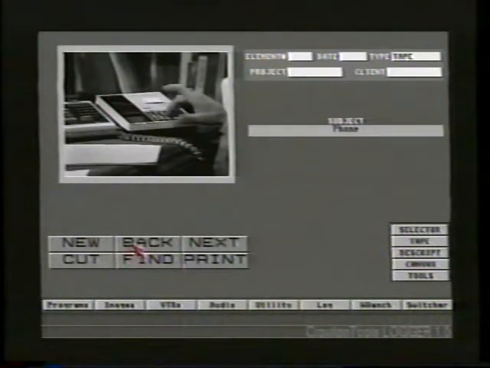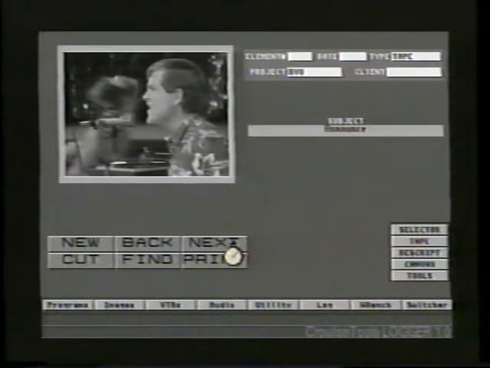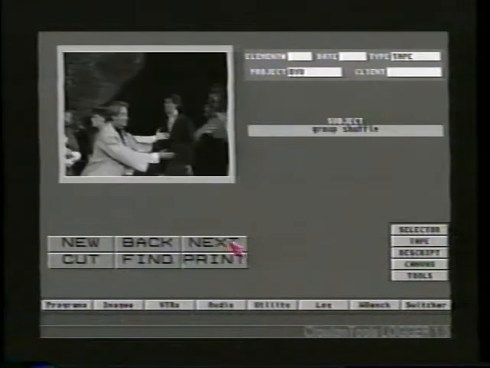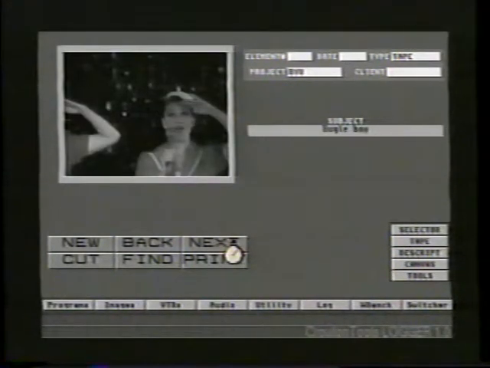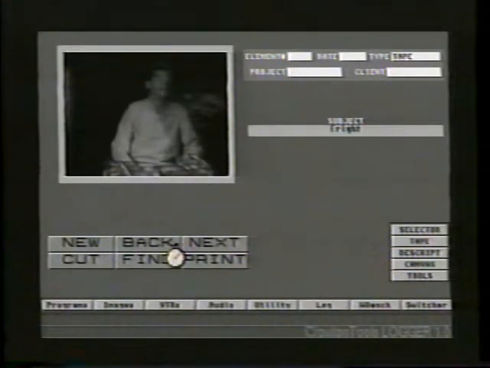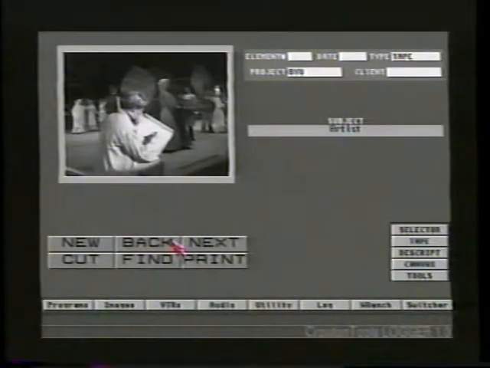From here we can still access all Crouton Tools features from programs, images, VTR, audio, utilities, the workbench, and of course the switcher. Main control functions include New, Back, Next, Cut, Find, and Print. Let's select Next to move to the next logged entry. All of these elements have been logged from videotape. By selecting the Back button, we move back through the book.